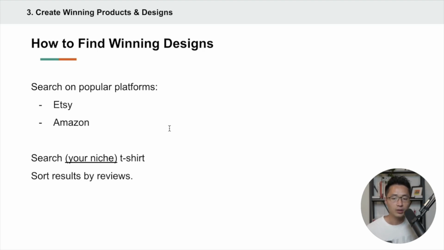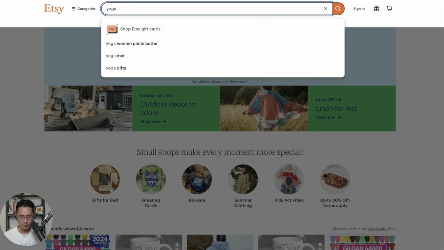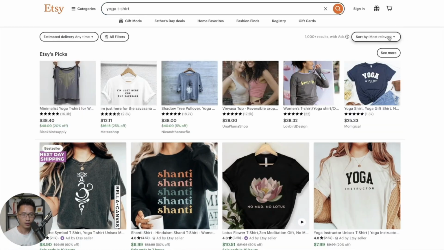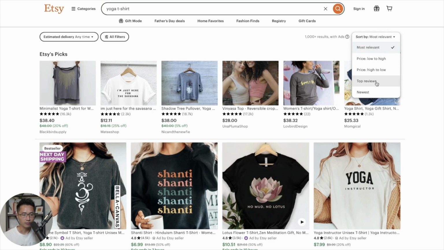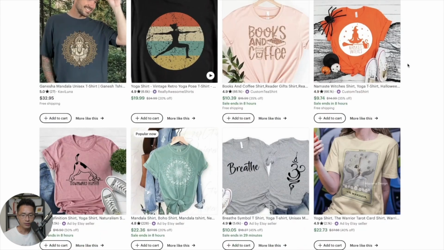The first method we are going to use is to search on popular platforms such as Etsy and Amazon. So next we can come to Etsy and just search for your niche and then t-shirts. Let's use yoga as our example, and then we just type in yoga t-shirts. And what you can do is search by top reviews, and then you can just browse through to see if there are any designs that catch your eye.